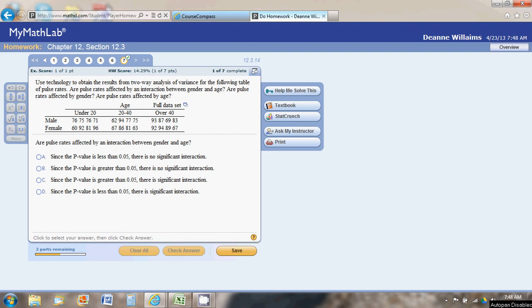Going to show you how to do a two-way ANOVA using Excel. First, we're going to look at the data here. This is a two-way ANOVA because we have two factors represented in the data. We have age and we have gender.